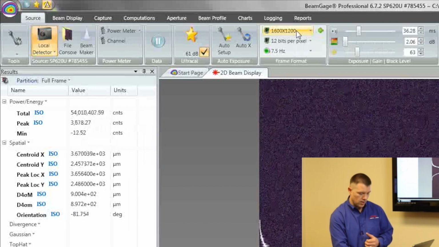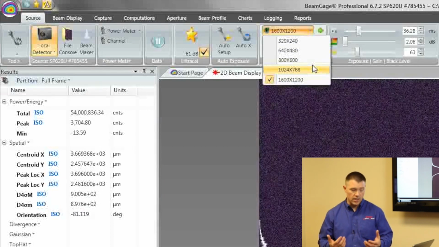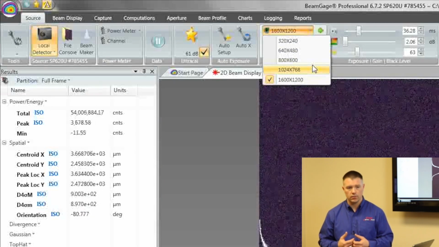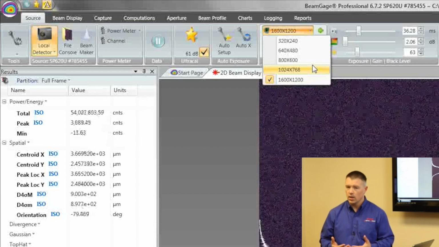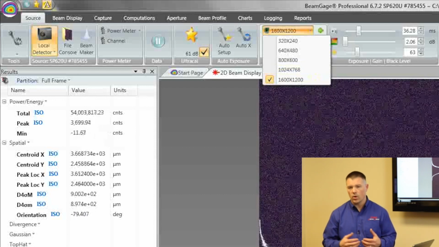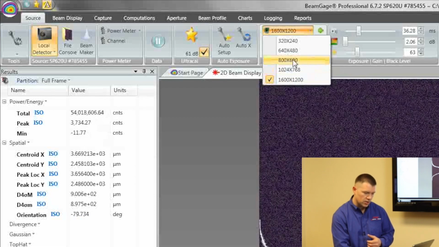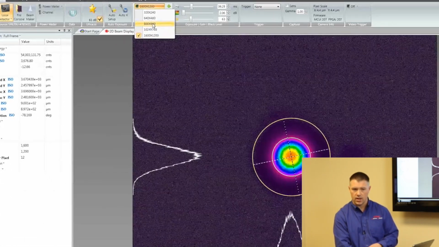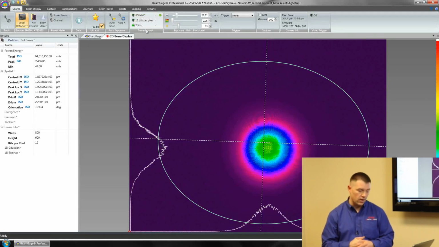So you have the option to pick different resolutions from the camera. Sometimes, like in our case here today, our beam is relatively small. You don't need to digitize the entire active area of the camera. So you can pick and decide, I want to digitize the whole area, or I want to digitize a much smaller portion. Instead of digitizing the full active area of the camera at the highest resolution, I can digitize a much smaller active area. Effectively, it looks like I've just zoomed in on that area of the detector.